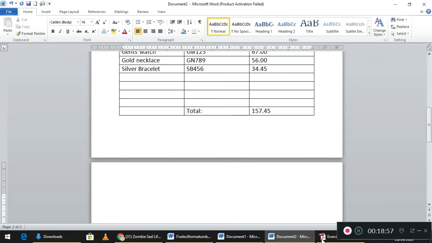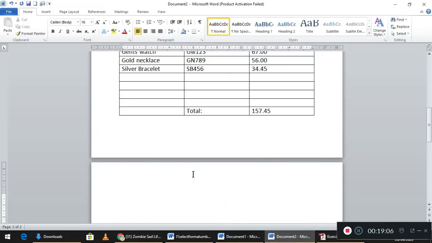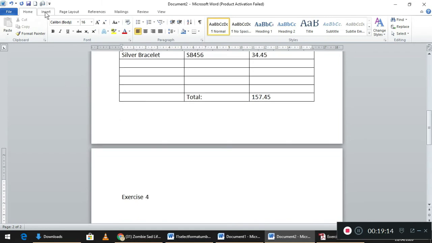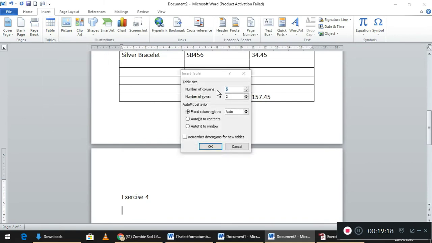Now, how many columns does that table have? 1, 2 columns, and how many rows? 1, 2, 3, 4, 5 rows. So this is my merge columns, which is exercise 4. Now, merge columns, insert table. I have 2 columns and 5 rows. Okay, just say okay to that.